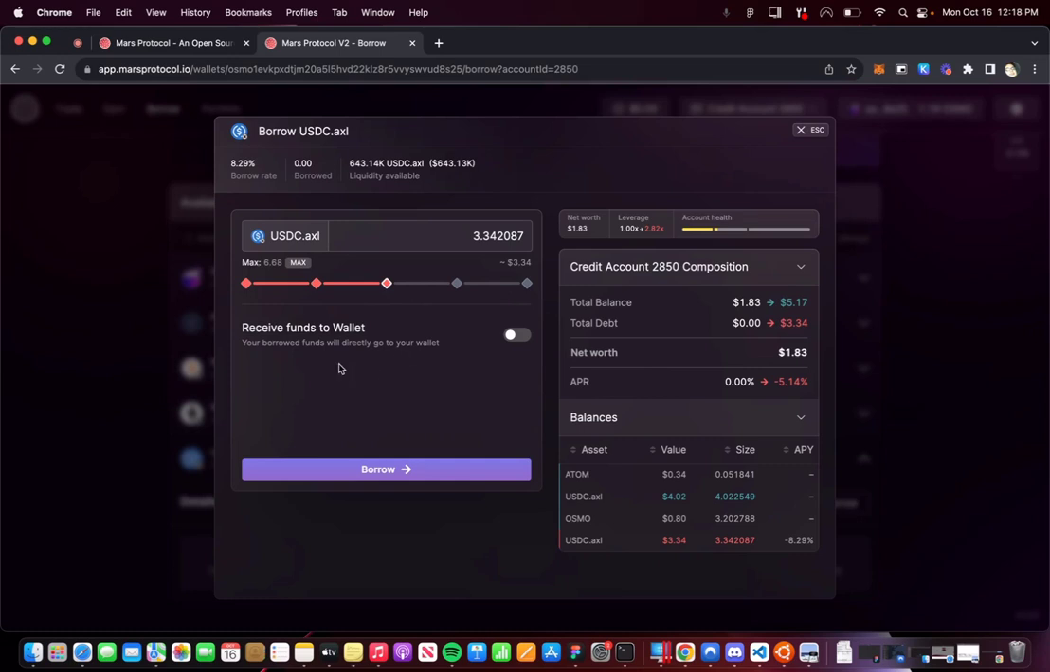Now, the next thing we want to show is this receive funds to wallet option. So you'll notice that without toggling this on, I can borrow up to 668 of USDC, right? As soon as I toggle it on, you'll notice that the amount that I can borrow for USDC is significantly lower. So why is that the case?